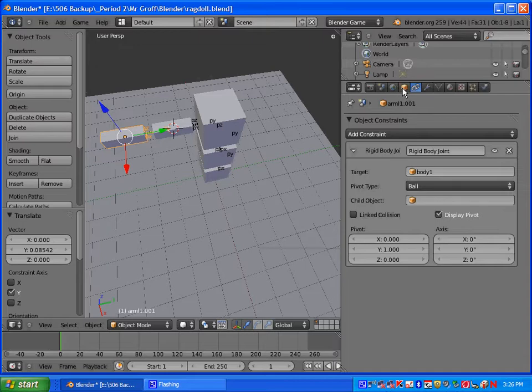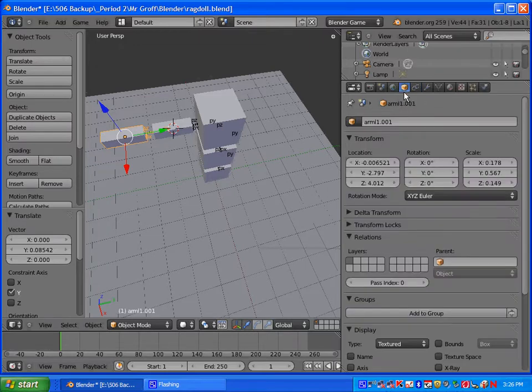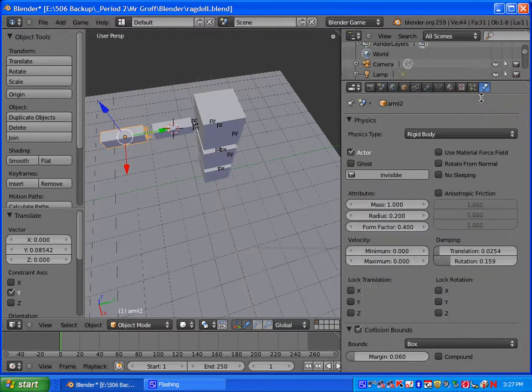So we need to go to object, and we are going to name it arm L2. Push enter, and we'll go to physics, and everything on physics should be correct. We've already changed the radius to 0.2. It's a rigid body, it's an actor, and bounds is checked.